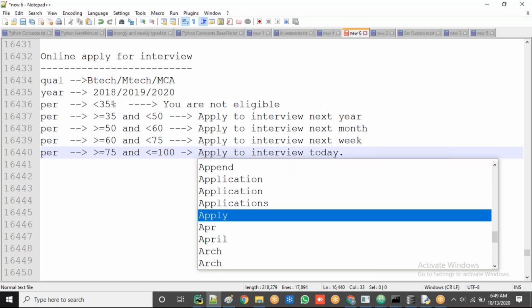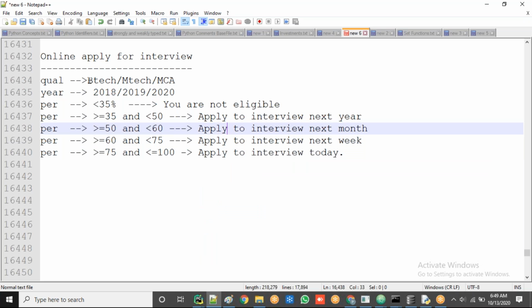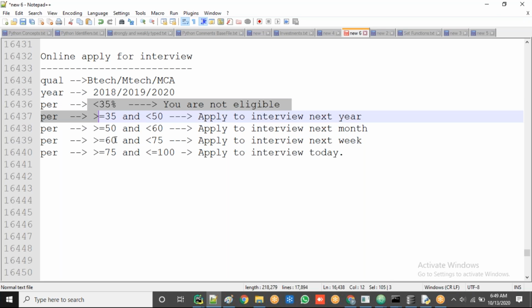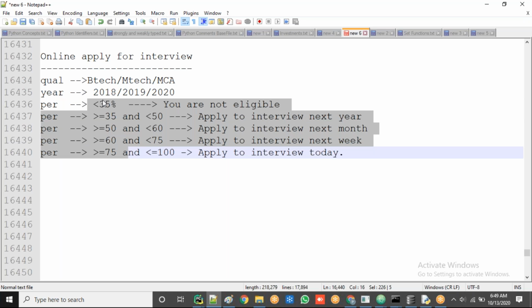Right, guys. So first of all, the condition must be satisfied. If the qualification matches, then check the next condition, the year. If that is also satisfied, then check the percentage. I check the qualification first; if it is true, then only check the year; if that is true, then only check the percentage. Now, how do I read the program?